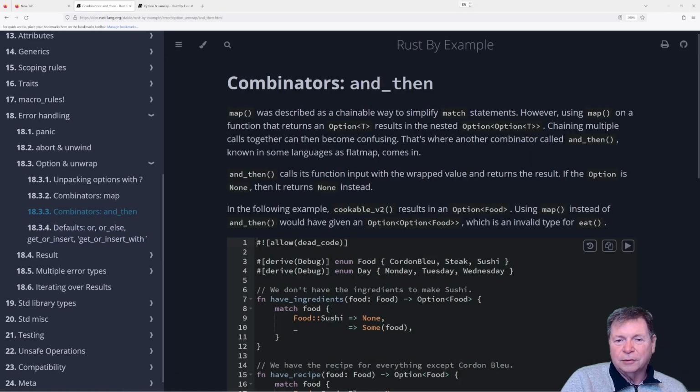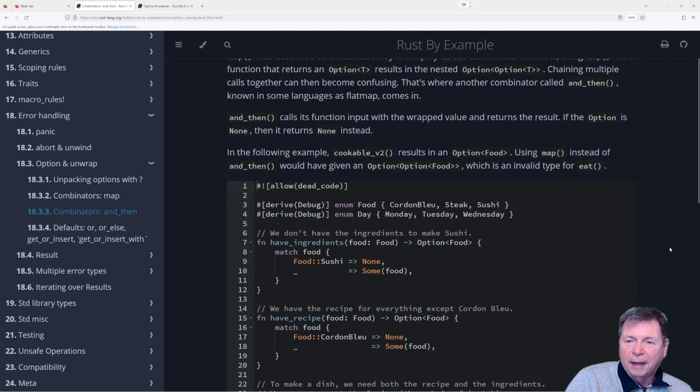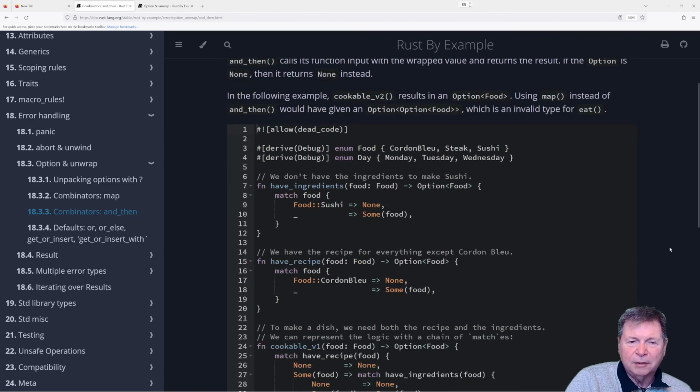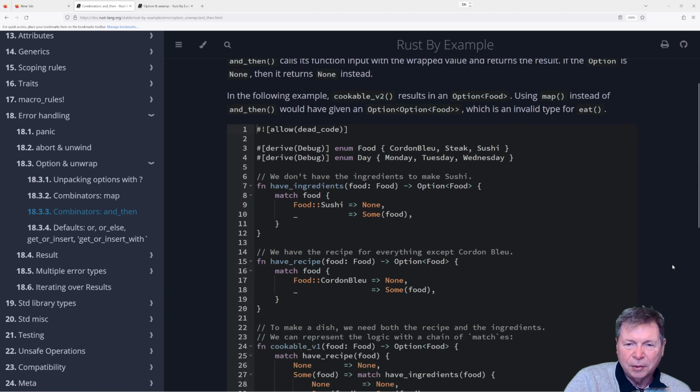All right, combinators and_then then. Map was described as a chainable way to simplify match. However, using map on a function that returns an option results in a nested option. Chaining multiple calls together can then become confusing. And then, known in some languages as flat map, comes in, calls its function input with the wrapped value and returns the result. If the option is None, then it returns None instead. The following example, cookable, using map instead of and_then would give an Option of Option food, which is an invalid type for eat.